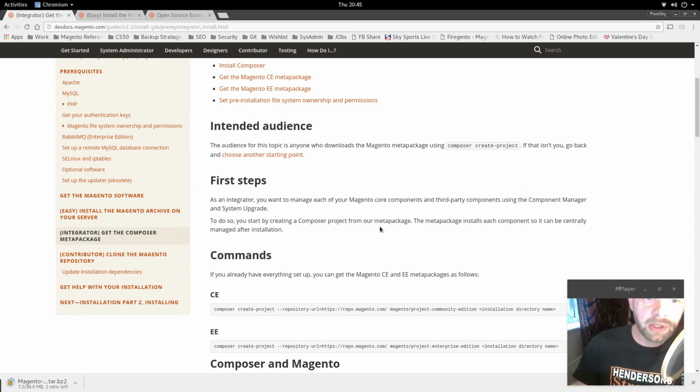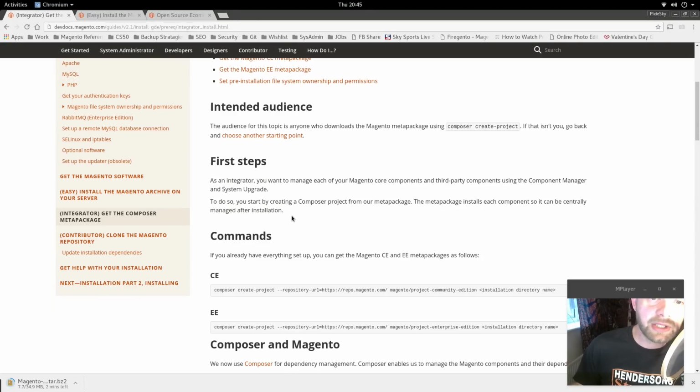All right, so first steps. As an integrator, you want to manage each of your Magento core components and third-party components using the Component Manager and System Upgrade. To do so, you start by creating a Composer project from our Meta package. The Meta package installs each component so it can be centrally managed after installation.